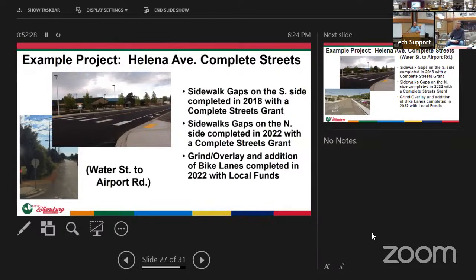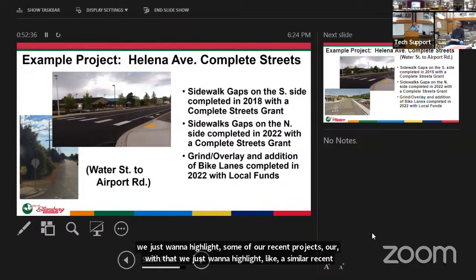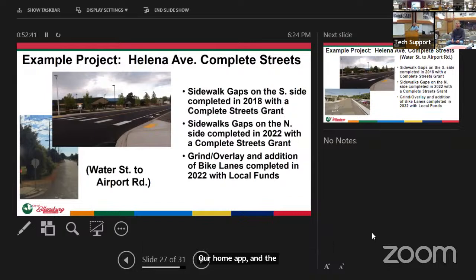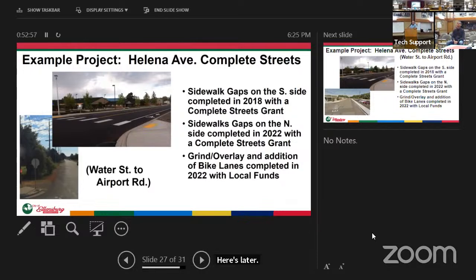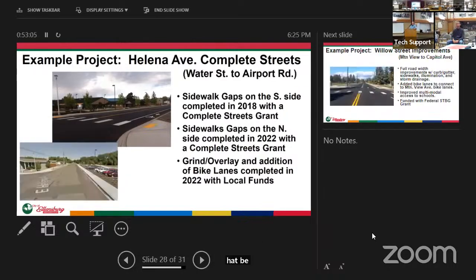Our Elm Avenue Complete Streets project was funded through two Complete Streets grants through the Transportation Management Board. The south side project was completed in 2018, with the grant for filling the sidewalk gaps on the south side. We pursued additional Complete Streets funds and were awarded additional funding a couple years later, and we were able to construct those last year, which completed the sidewalks on the north side of the road. With that, we also merged that with our asphalt overlay and renewed development and bike lanes. Next project is the second one.